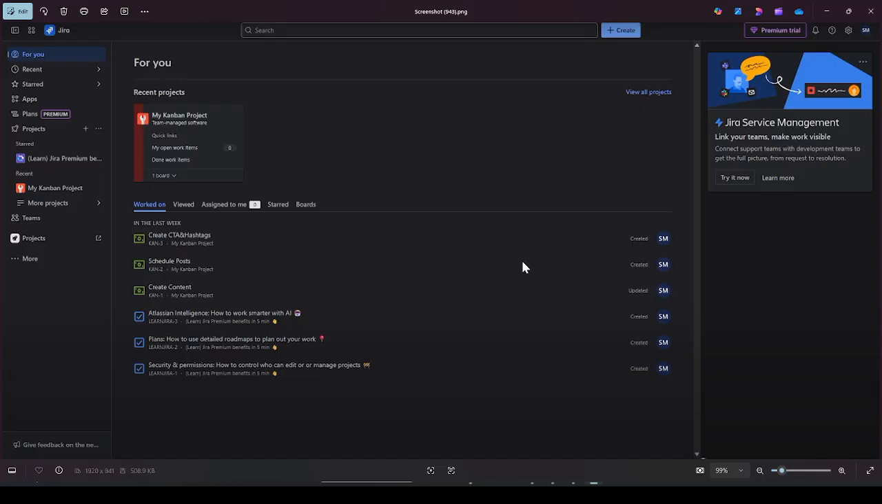First, make sure you're logged into Jira. If you're unsure about where to begin, go ahead and open your web browser, and in the address bar, type in the URL for Jira. This will typically lead you to the main login page where you can enter your credentials.